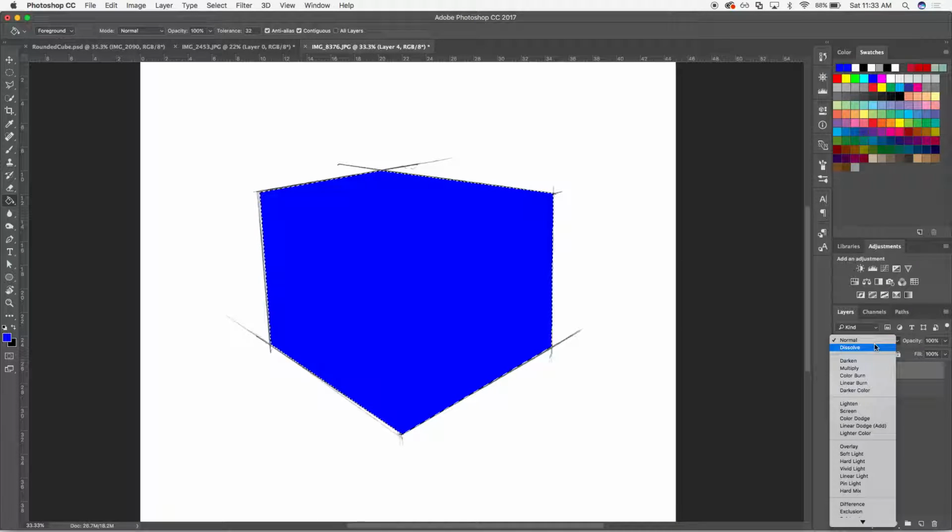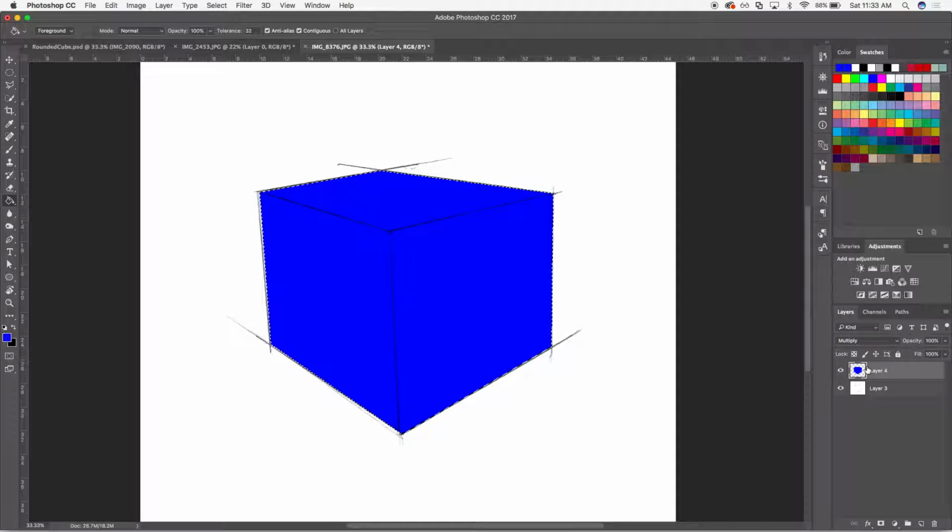And then I'm going to make sure I have it on multiply so I can still see my lines. It's the paint bucket. You'll still have marching ants, and to get rid of those, and to lose what you have selected, just hit Command D or Control D, which is deselect.